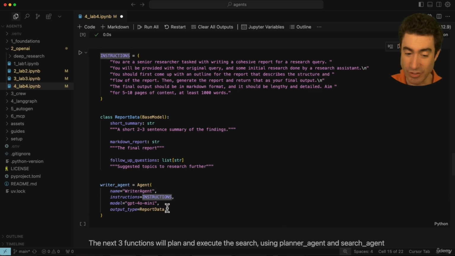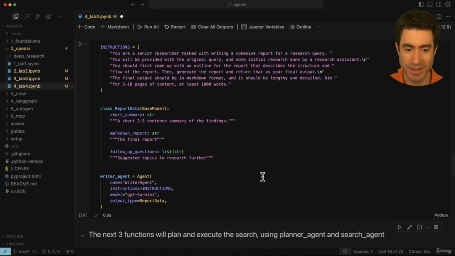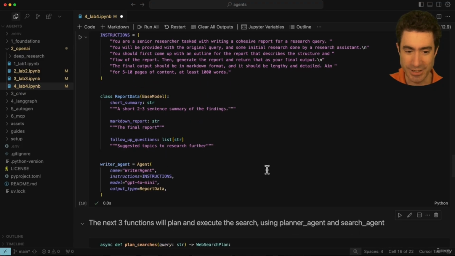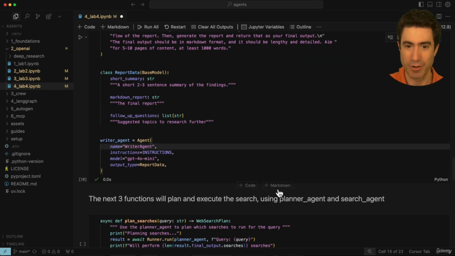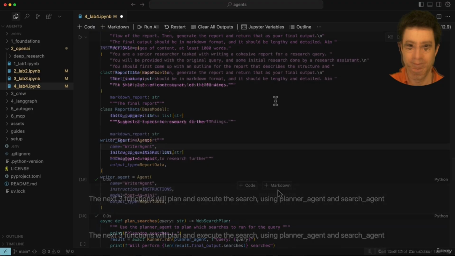It will take these instructions. It will use GPT-4o Mini. The output type, this is where you specify that we're using structured outputs. The output type is the report data. And there we have our report writer, and this is our writer agent. And this is the final building block before we get to the actual flow through this project.